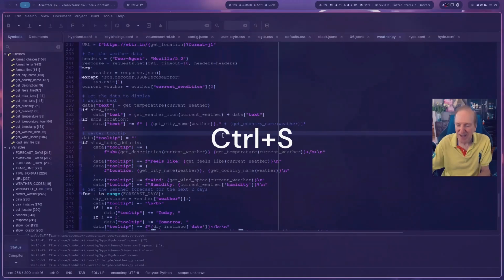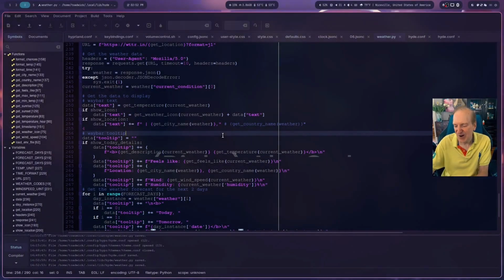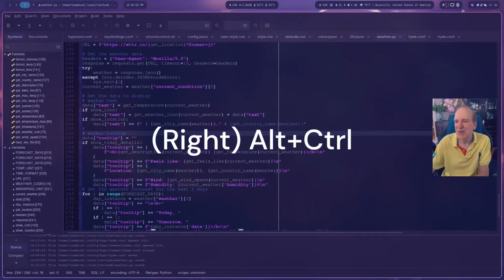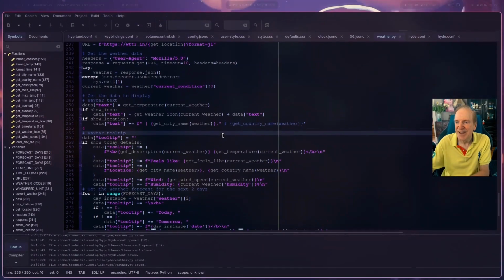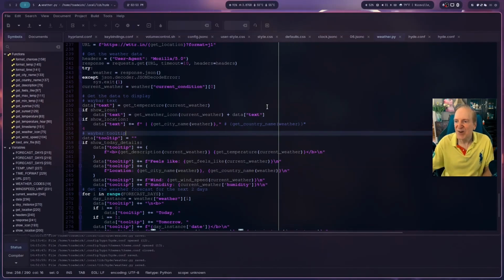And then on the right-hand side of my keyboard, I'm going to hit Alt Control, and that'll turn off the Waybar. And then if I hit Alt Control again, it'll come back on. And again, Alt Control is on the right-hand side of the keyboard, not the left. And that's where you would turn off your Waybar and turn it back on to reload it. And now you can see that the weather is 79 degrees Fahrenheit, showing our town, Niceville.